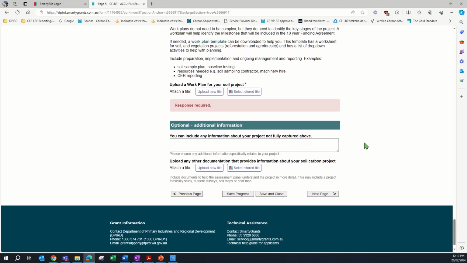And then finishing off the page is the optional uploads section. So please include any further information that supports your project. Make sure that it's relevant. For example, research articles and papers to support your claims or your proposed activities. I reiterate, as usual, ensure that they are directly relevant to your project. Save progress.